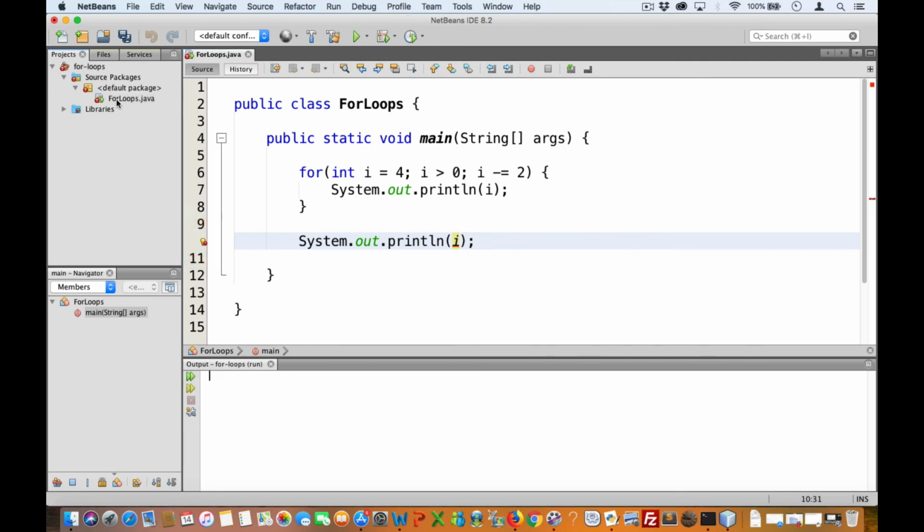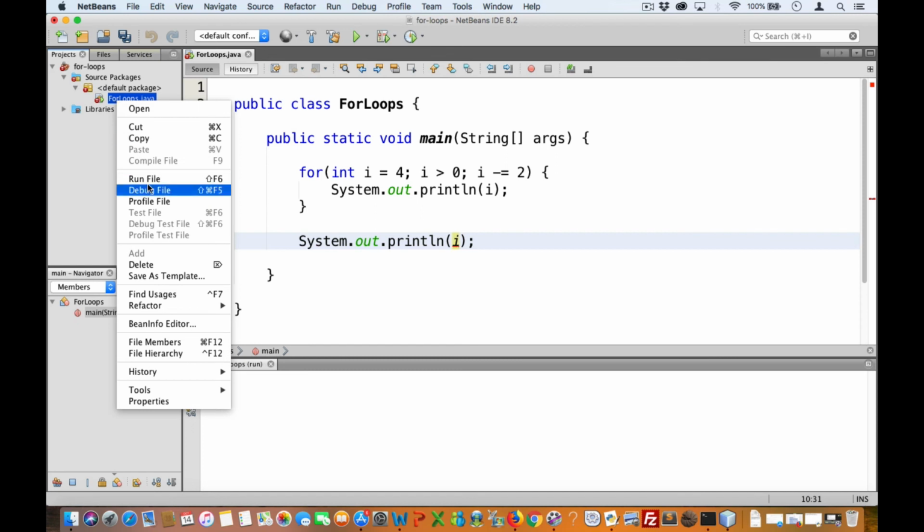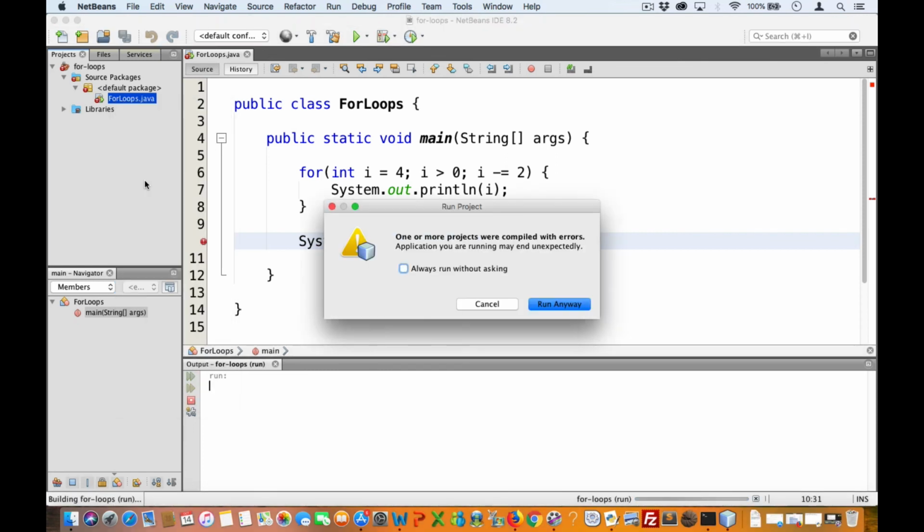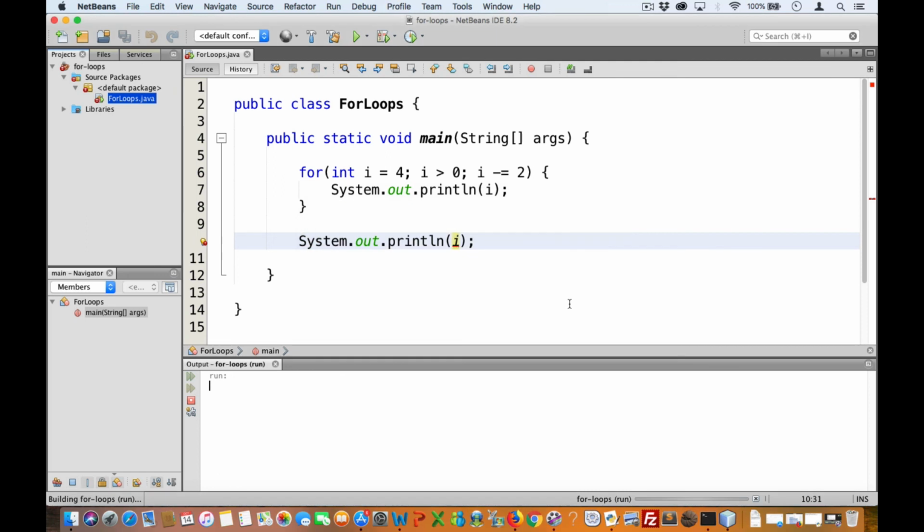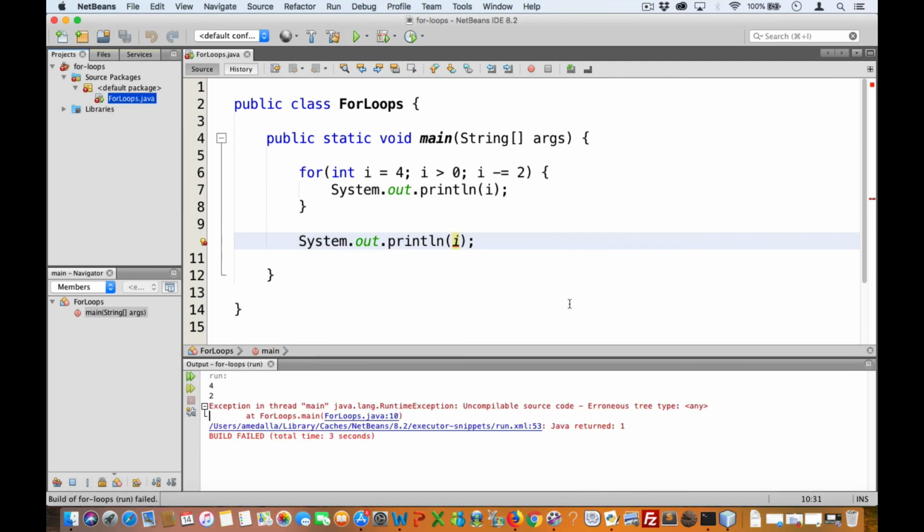So if I test this out, we do in fact get an error. So this is because we are trying to access i, which only exists within the scope of the for loop.